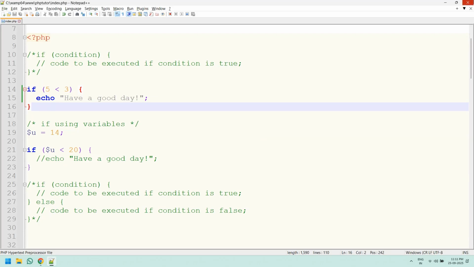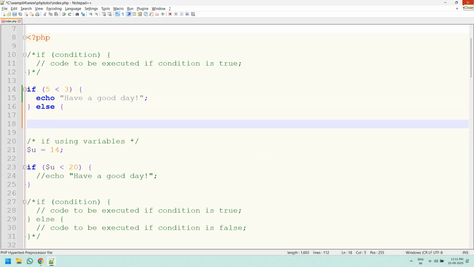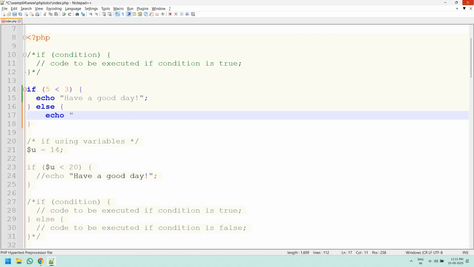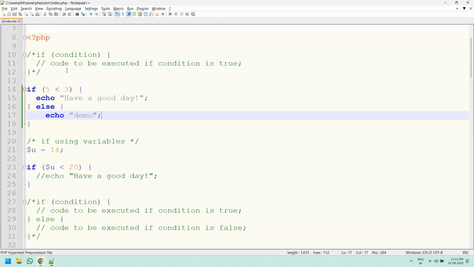In this place, if I put else, then echo demo, then it will print demo. It is because the condition is false. Let us see. Yeah, see, it is printing demo. So in this way if else works for PHP.